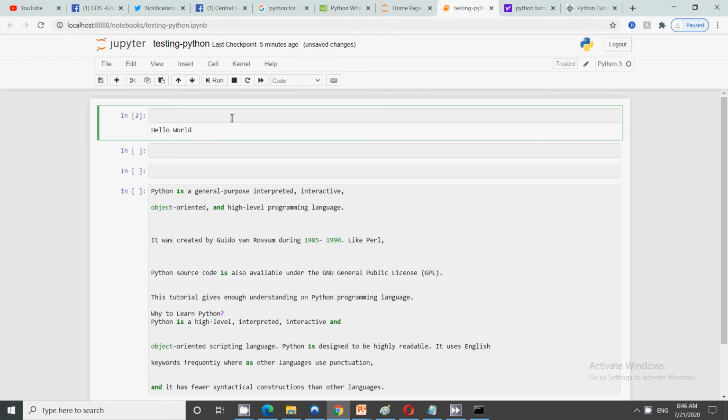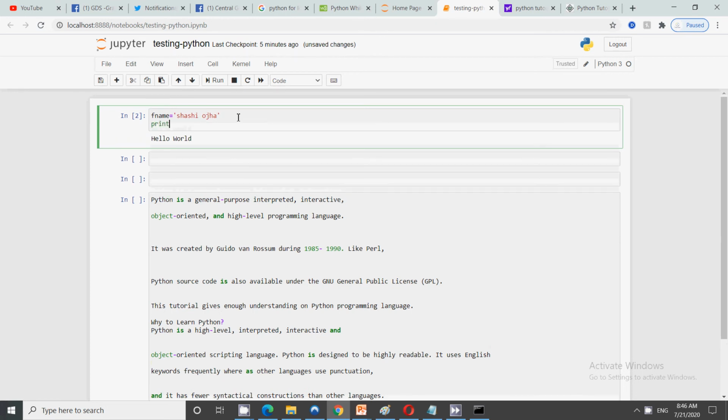Suppose I want to create f name. Like in other programming languages in which we have to define the type of that particular variable, Python takes care of the type by itself. So you just write it, and then if you want to print this, earlier we printed a simple string, right now we are printing a variable. Just click on this and you can see that particular variable is printed.